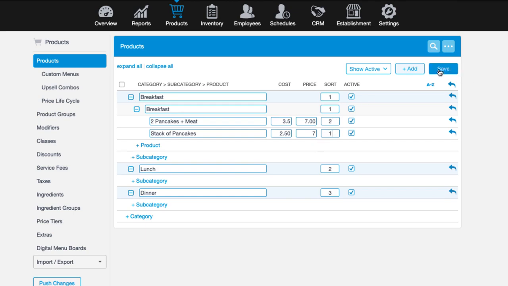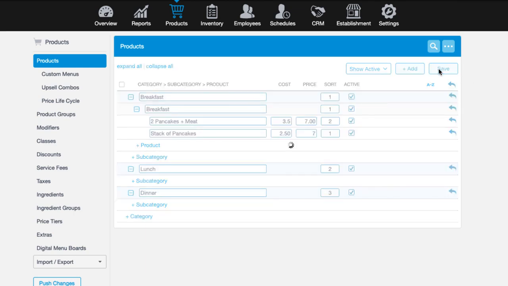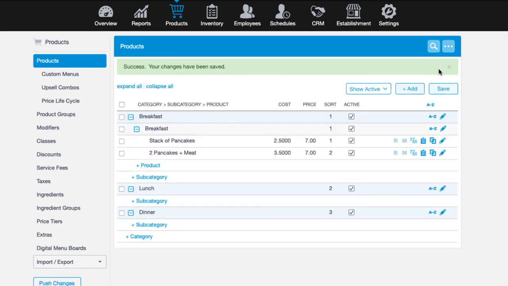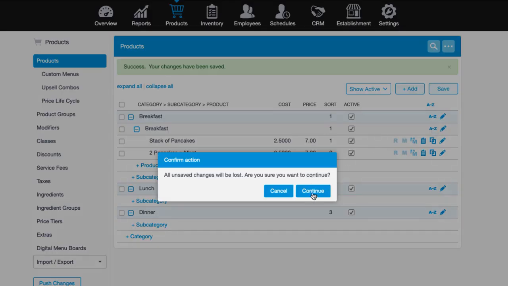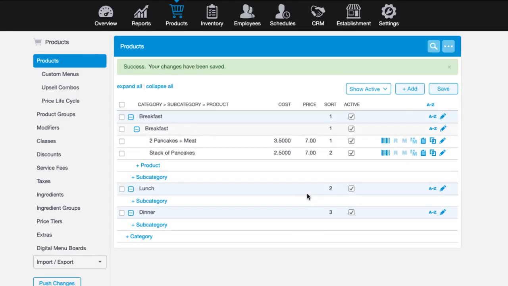If you realize you add something out of sequence based on your preference, simply renumber the items and they will sort in that order on both the management console and the point of sale. Note, there's also a sort A to Z option that will automatically sort categories, subcategories, and/or products in alphabetical order.